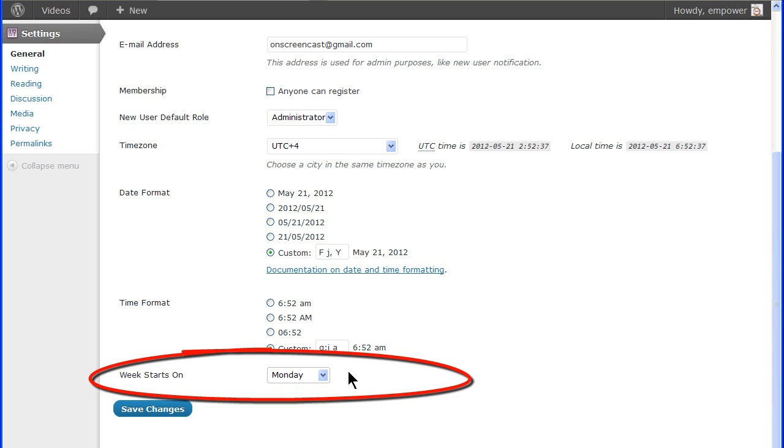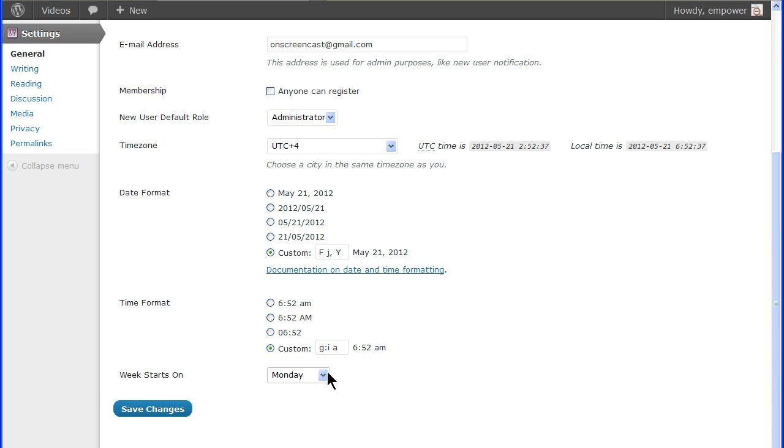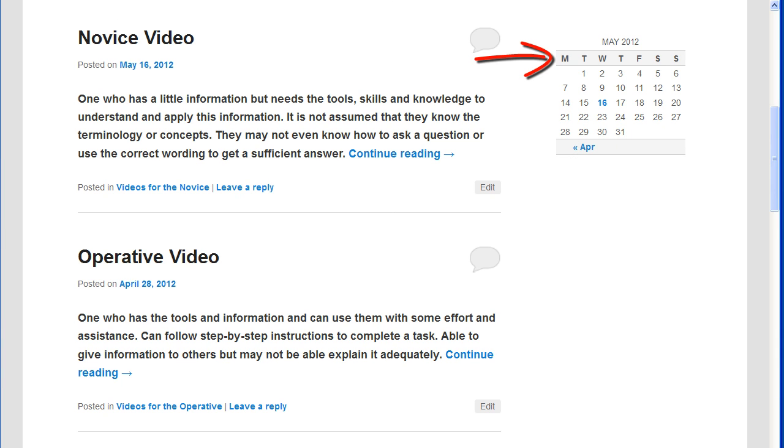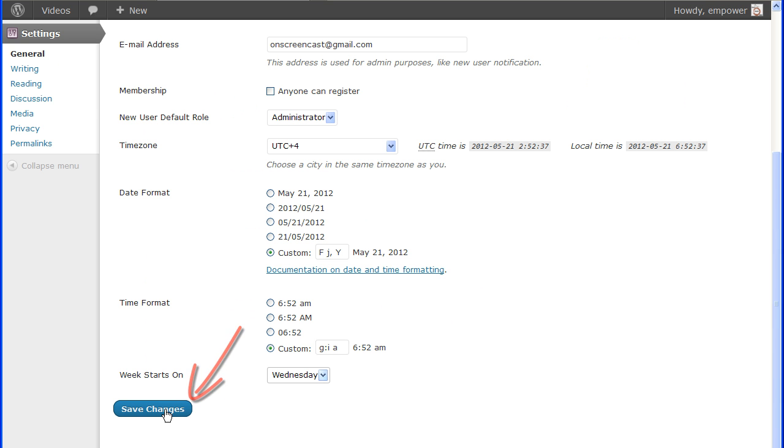Week starts on is used if you display the WordPress calendar on your site. Set this to Wednesday and save changes and check the calendar, then it is set to start on Wednesday. If it's set to Monday and save changes, then the calendar starts on Monday. Remember to click the Save Changes button to activate any changes.